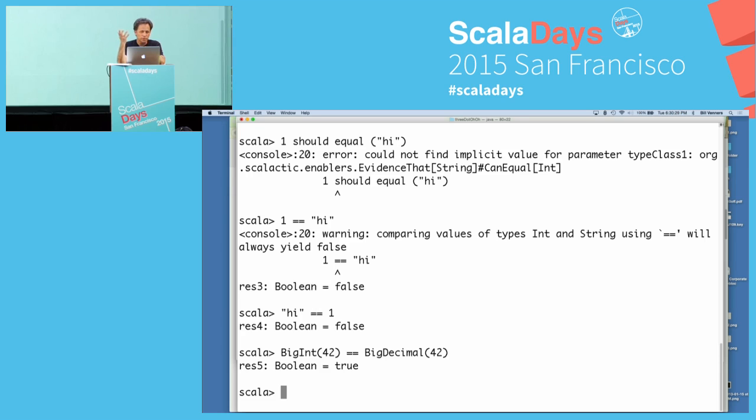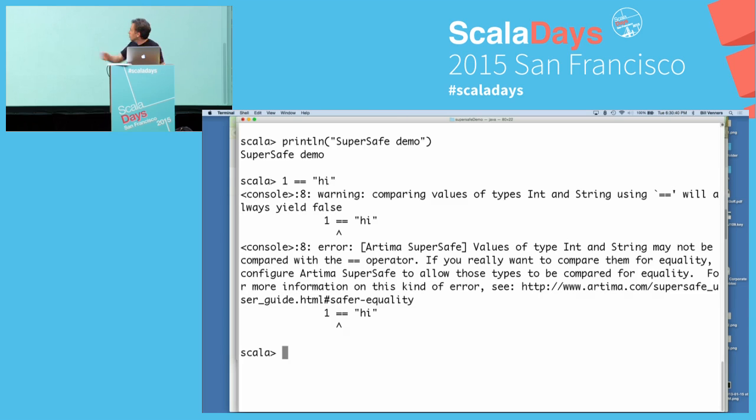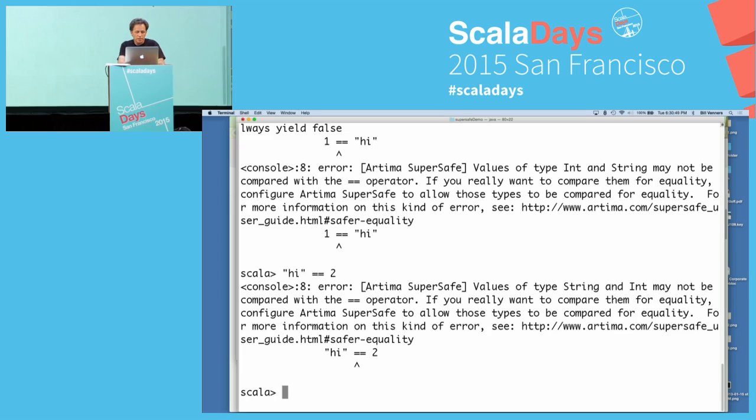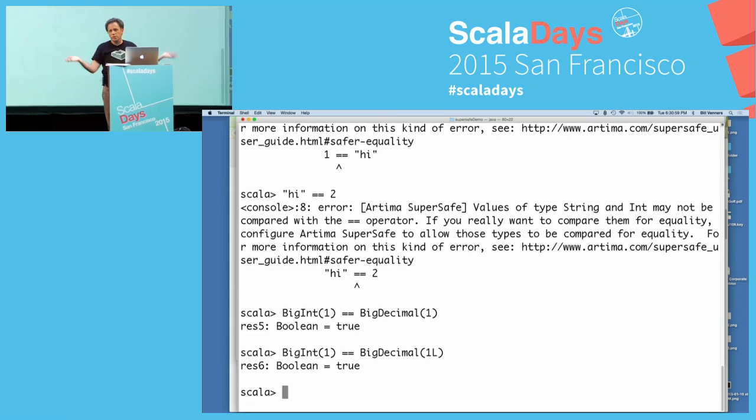So that's where SuperSafe came from. That was the compiler plugin. This is with SuperSafe in: if you say 1 equals hi, you get the warning. The compiler warning is still there. We couldn't turn that off, but you'll also get a compiler error. And it works the other direction too. But it allows things like BigInt 1 equals BigDecimal 1, because that can be true, and I'll make it true. Or 1L. I mean, the other thing that cooperates is numeric types, right?